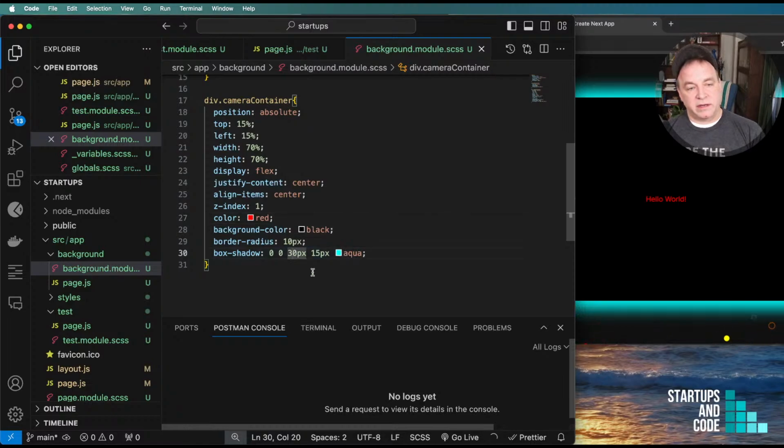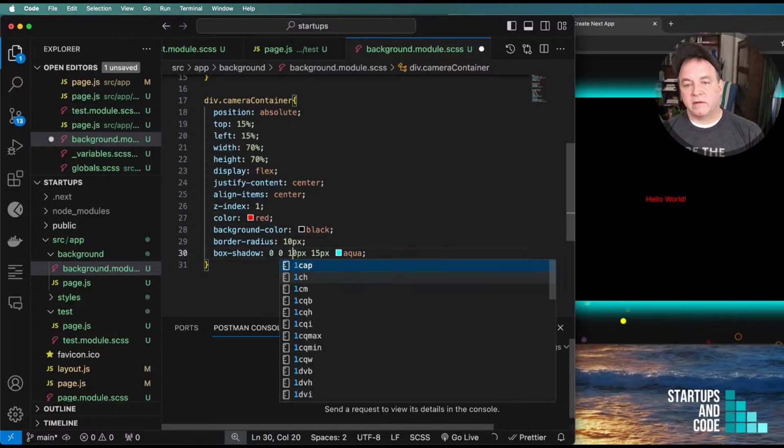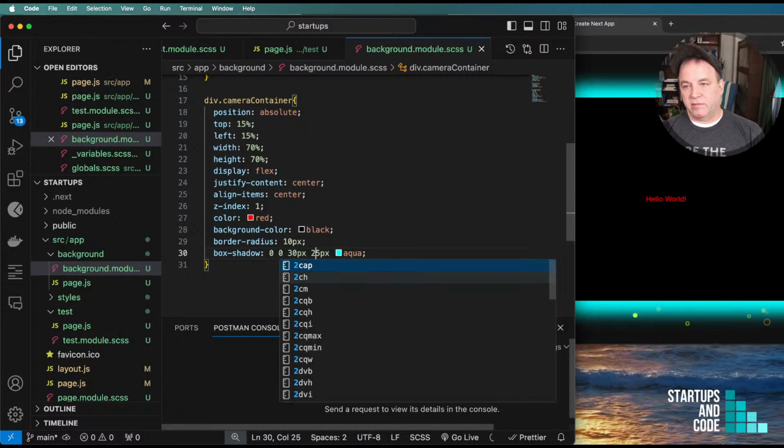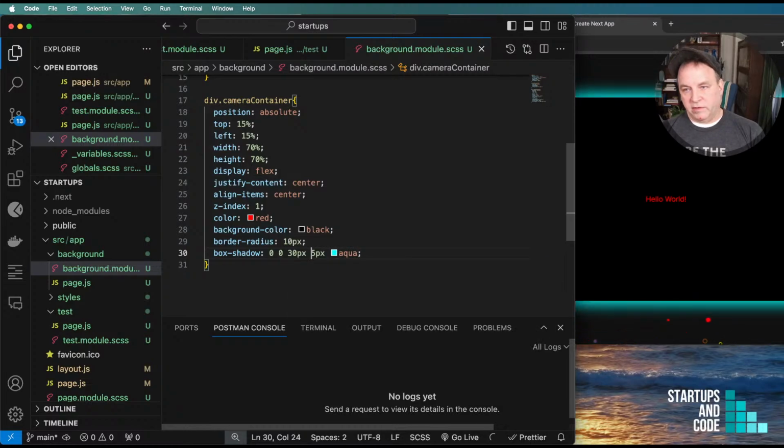If I start messing with this and I save it, you see how the border changed? 30. So it's more of a blur factor. What if I change this to 25? See how it expands even further? Or less of an expansion, more subtle.